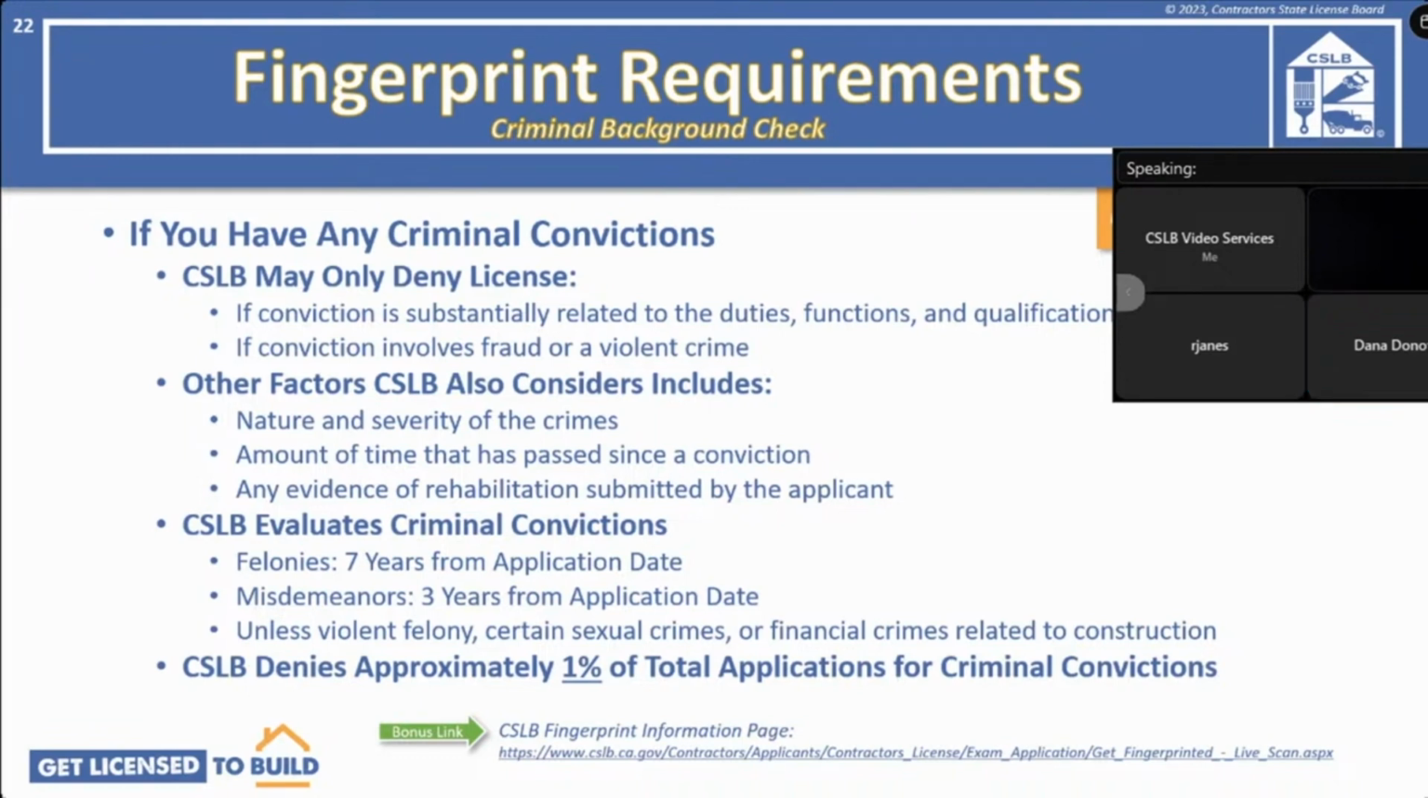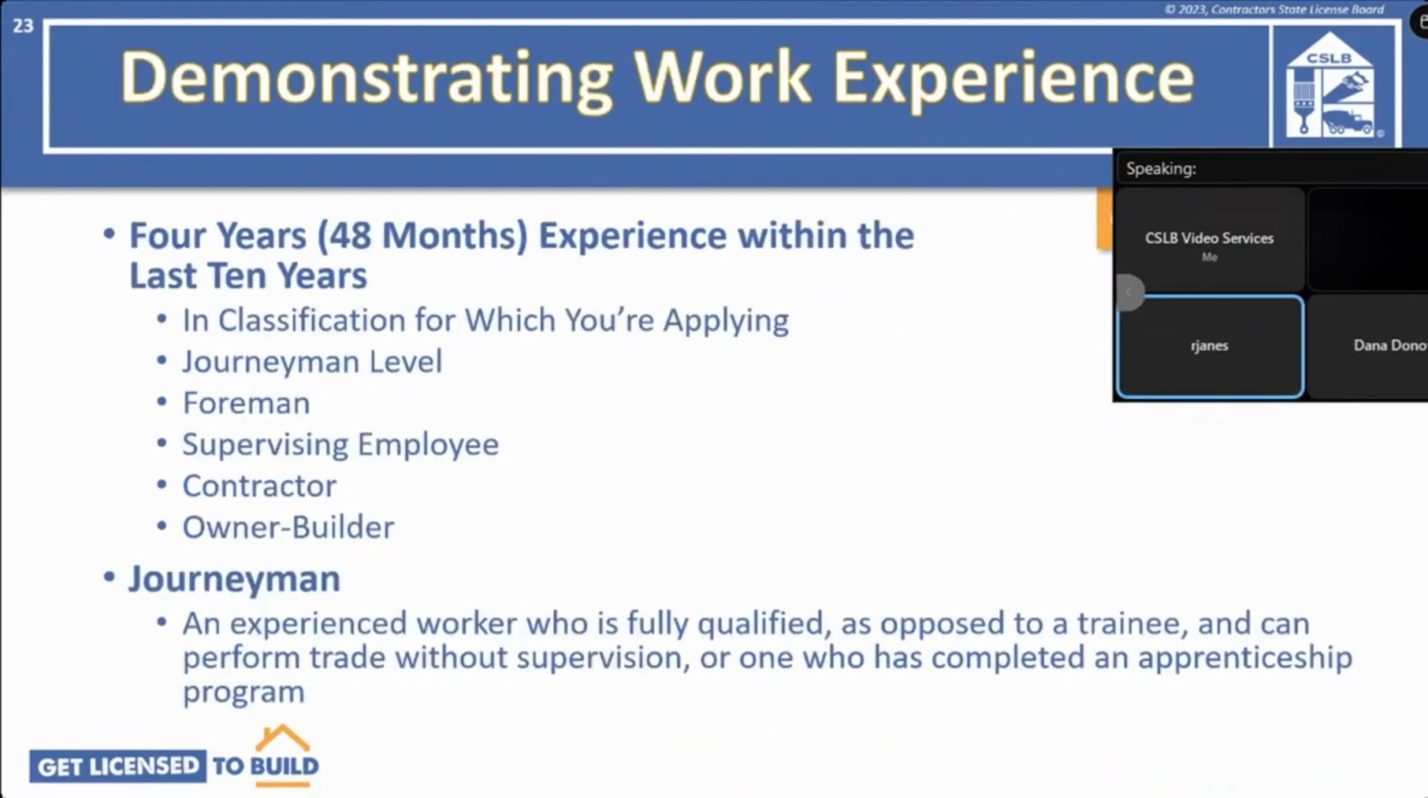Okay, along with the education credits we talked about earlier, this section is probably the most important of the entire workshop, and the part of the application that causes the most headaches for applicants. It is how you demonstrate your work experience on your application. Remember, the license qualifier needs 4 years or 48 months of experience within the past 10 years in the classification for which you're applying. The experience must be at no less than a journeyman level or as a foreman, supervising employee, a contractor, or owner-builder.